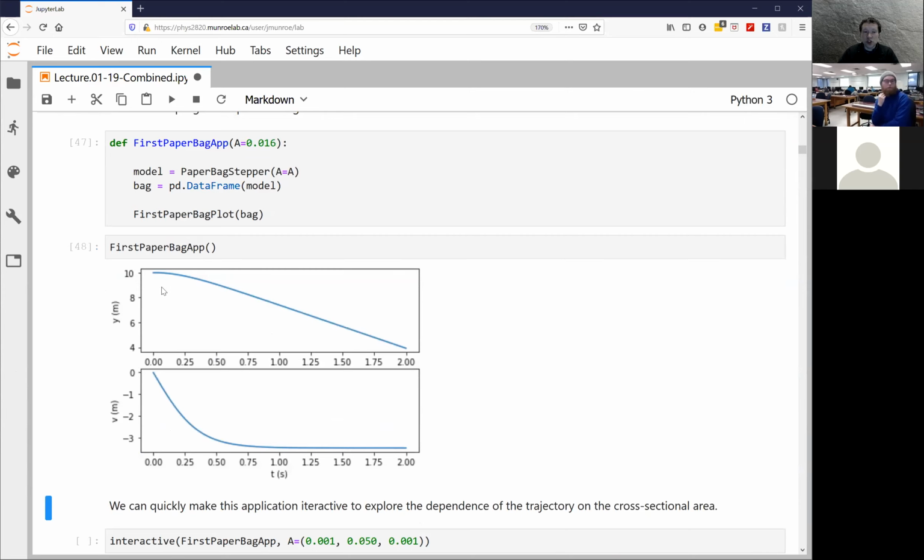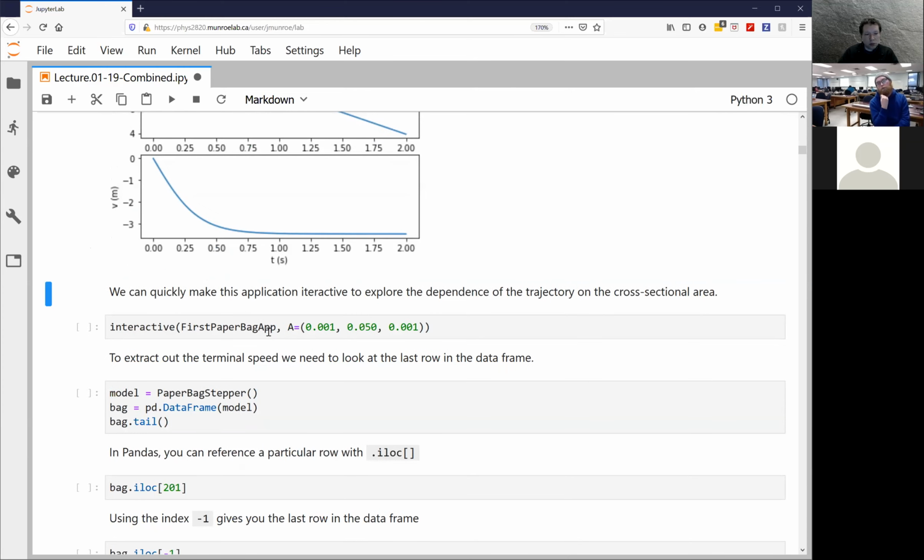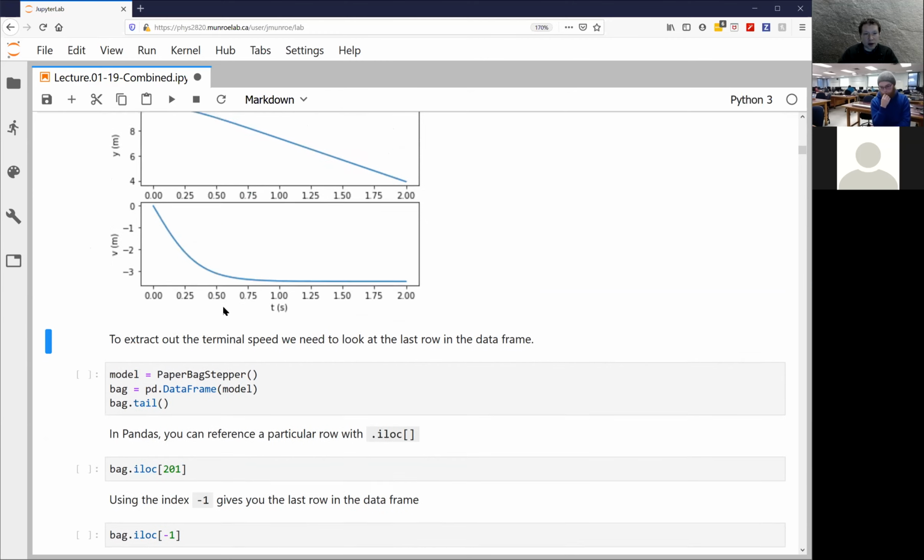Okay, here we go. Here are the two plots: position as a function of time, velocity as a function of time. And then if we want to, we could make this interactive, as we did. But for the purposes of these notes, I don't think this interactive bit is overly important, so I'm going to delete that out.